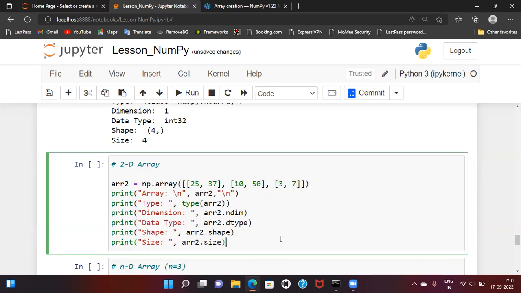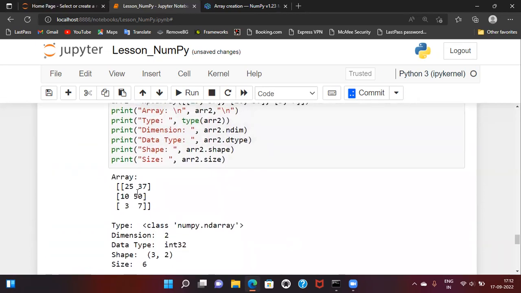So if I run this, let us look at how it looks. You can see this is in a rows and columns structure. This is kind of a matrix structure where we can see there are 3 rows and 2 columns. So there are 2 dimensions. Rows is one dimension and columns is another dimension here, if we consider it a matrix. So this is the array.